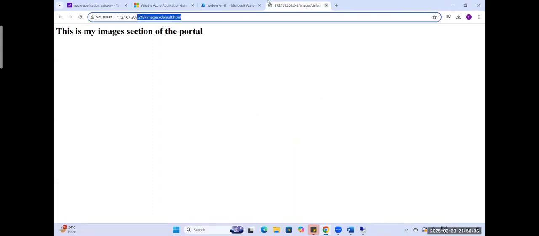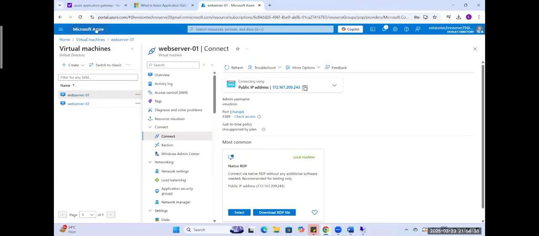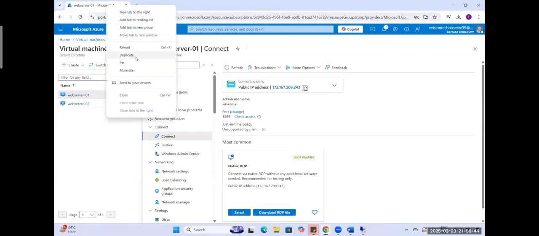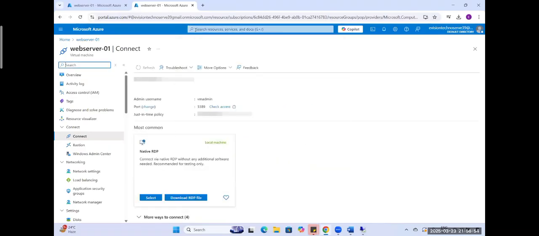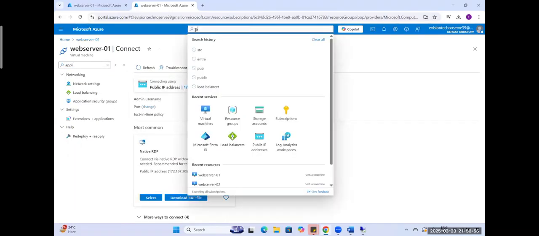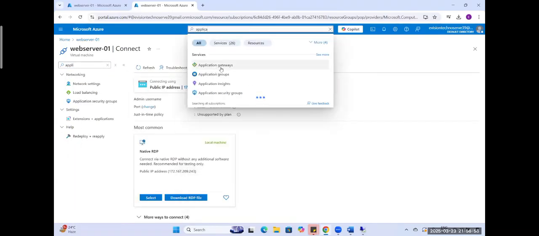I will close them. And in order to set up the application gateway, we will just search in the portal regarding the application gateway. It's a very small practical, but it is complex to understand. It will be completed very shortly. छोटा सा topic है. So if you search for the application gateway, this will open.